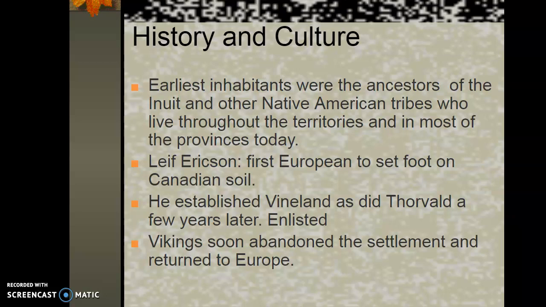The first European to set foot on Canadian soil was that good old Viking Leif Ericson. He established Vinland, as did Thorvald a few years later. But the Vikings actually got homesick in the area, according to archaeological evidence, and they decided to abandon the settlement and return to Europe.